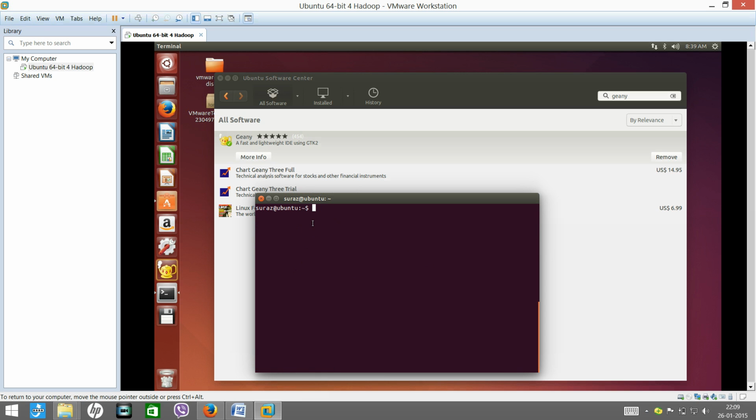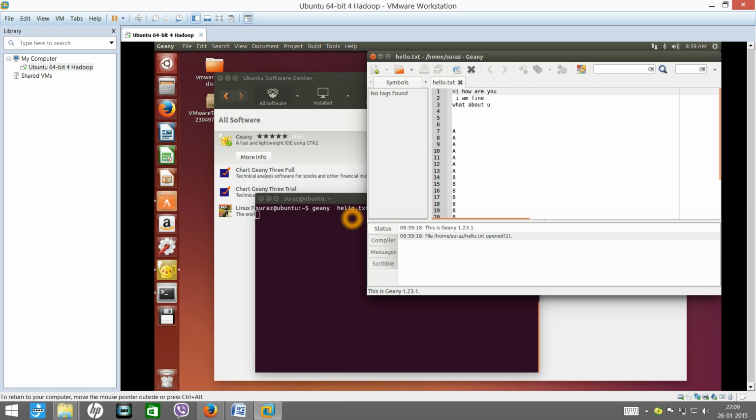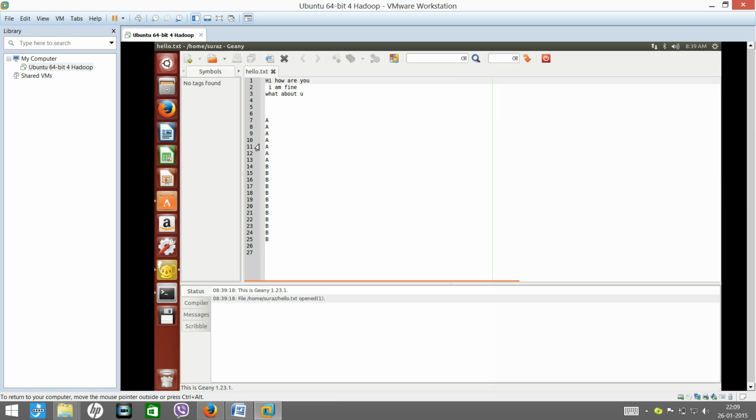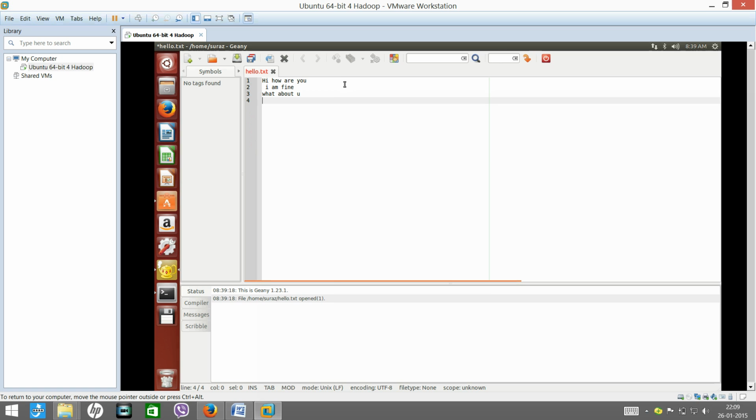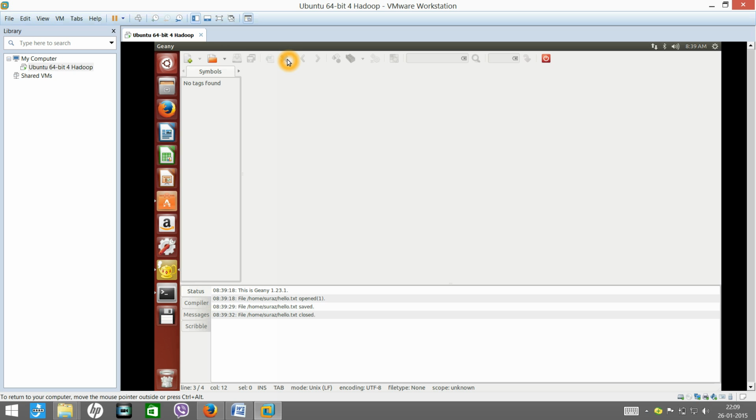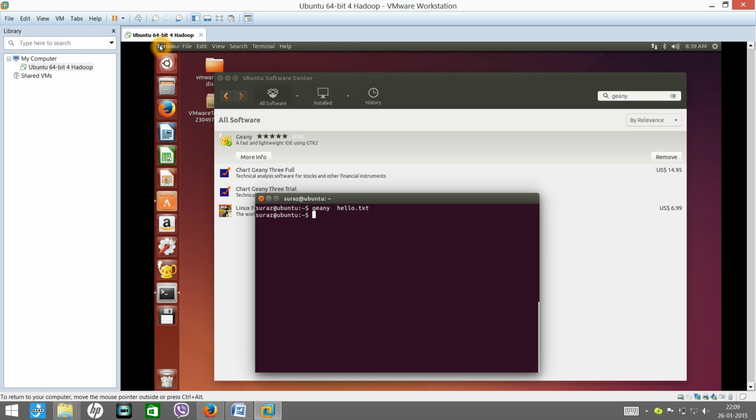Okay, now clear. Now I want to open the same file, hello.txt, using Geany. So instead of vi, you just write Geany hello.txt. It will give you the file in this editor style, and now it will be very easy for you because you can use your Windows navigation. Right? Save and close it. Sorry, you need to close it here. Now more hello.txt. So we learned how to install software using the Ubuntu Software Center also.